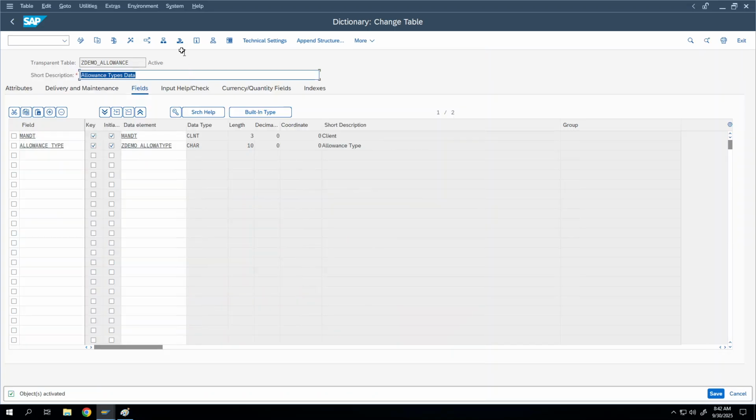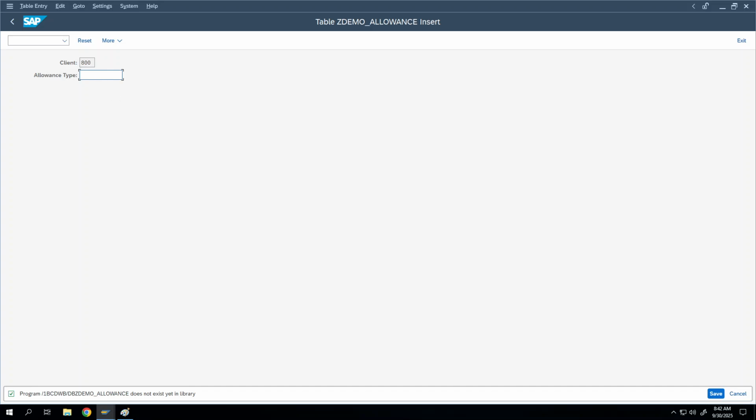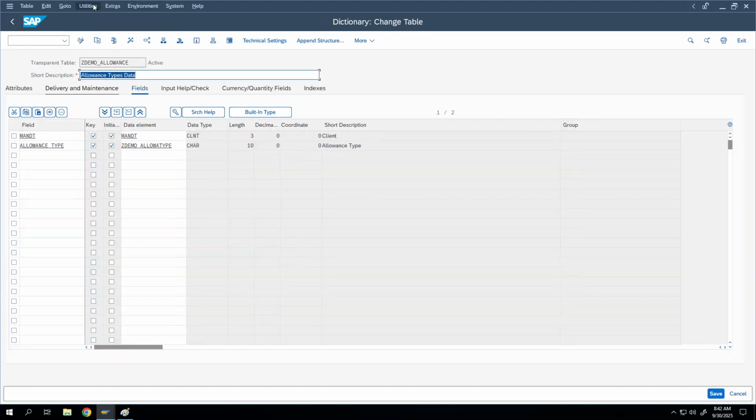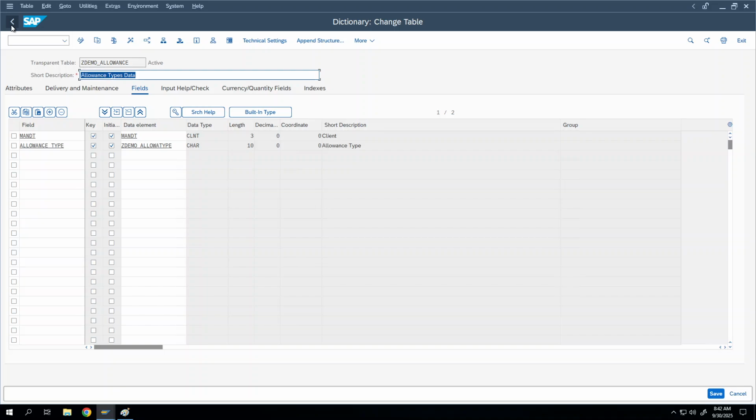Now I'll maintain some test data here. I'm not creating the maintenance generator screen. TA, travel allowance, save. Sorry, let me create more entries. FA, it is for fuel allowance. And DA, like driver allowance or some disaster allowance or something. Whatever it is. Now, I've maintained only codes here.